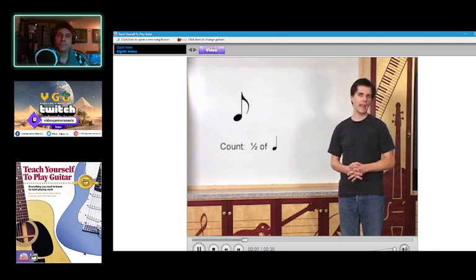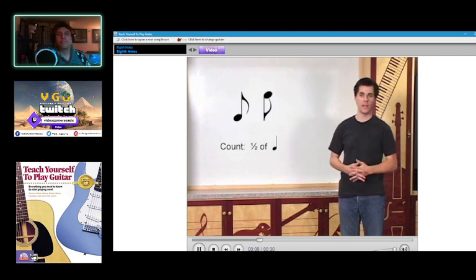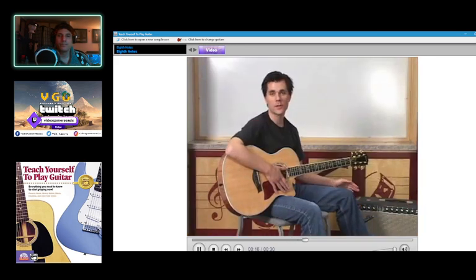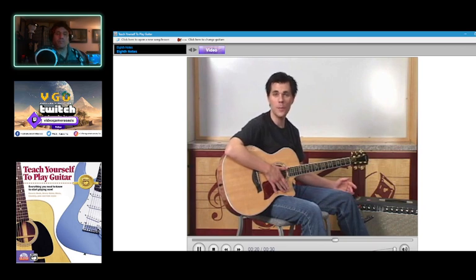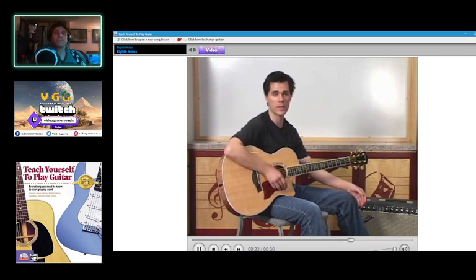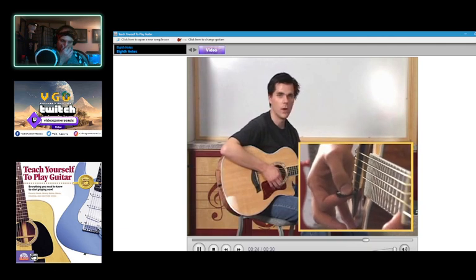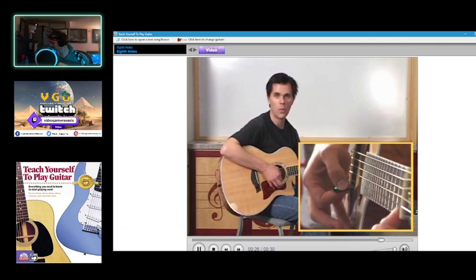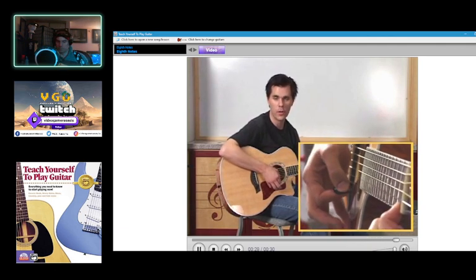Eighth notes have half the value of a quarter note, or one half of one beat. They're written with a flag added to the stem pointing either up or down. Two or more eighth notes are written with connecting stems. Until now, you've been playing exclusively with downstrokes. Now try alternating downstrokes with upstrokes on eighth notes to help you play more quickly. One, two, three, four. One and two and three and four.